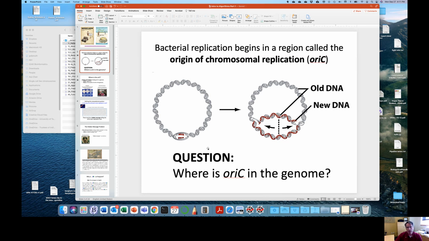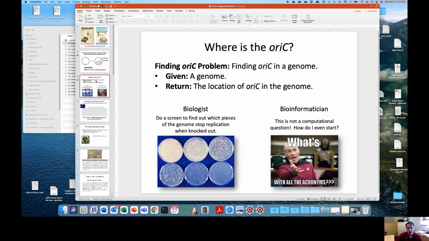Okay, so the idea here, right, is this bacterial genome needs to replicate itself, and where does it start? That is the question. So, right, where is the origin of replication in the genome? Origin of replication is going to be abbreviated as ORC. Now, as a biologist, you might think about wet lab ways that you could approach this question, right? You could do some kind of mutant screen and look for colonies that can't replicate as well.